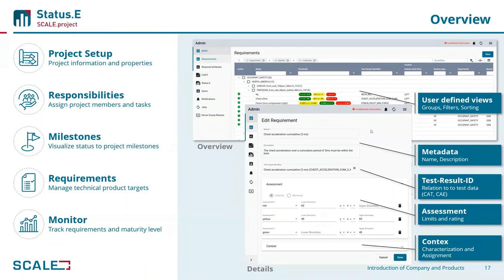One key feature, or the essential aspect, of SCALE project is the administration and configuration of project requirements. These requirements are provided in a central master data management system and can be used for project-specific requirement configuration by the project leaders. Read and write permissions for the requirements in the master data management, MDM, and in the project context are regulated by the role and authorization system.